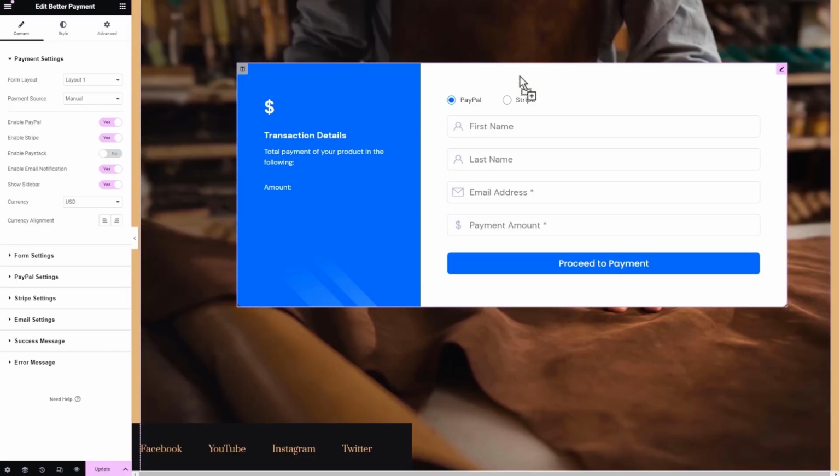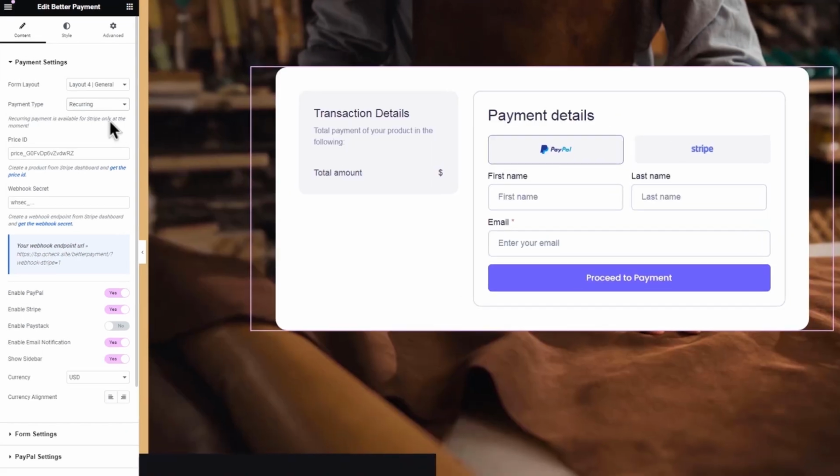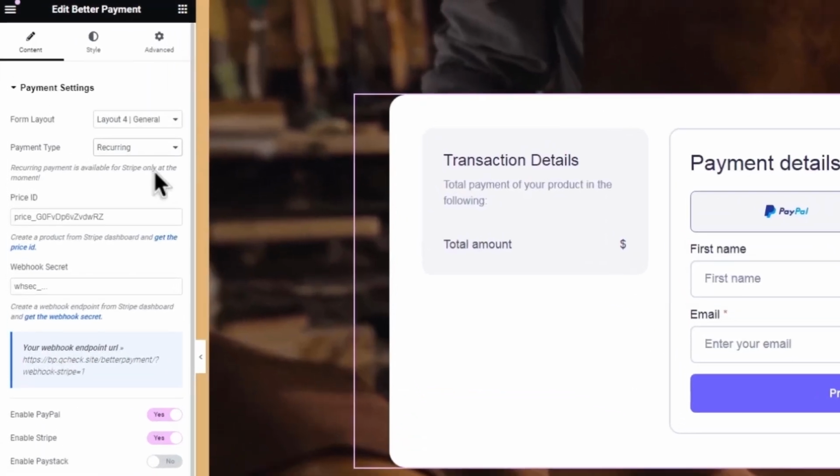Now you have to turn the payment form into a subscription form. For that, choose Layout 4, General from the form layout and set the payment type to recurring. After that, two new fields will appear, Price ID and Webhook Secret.